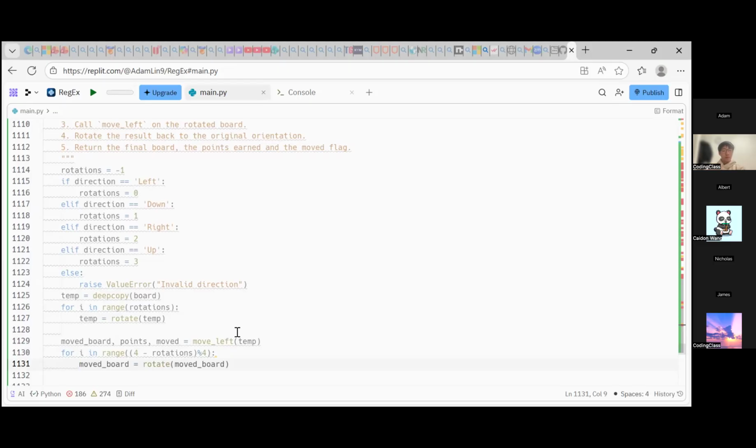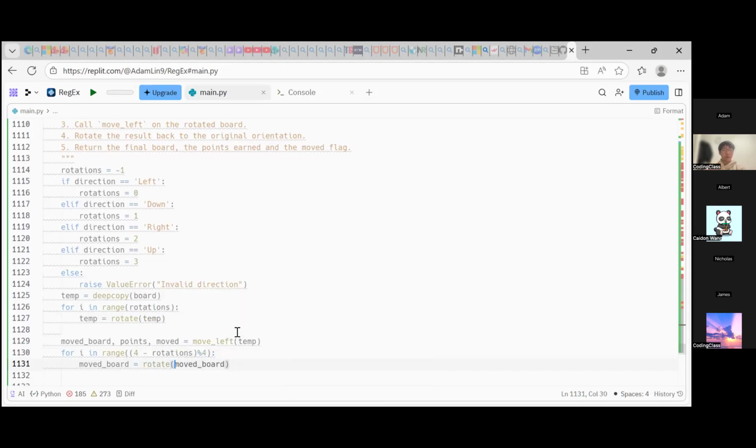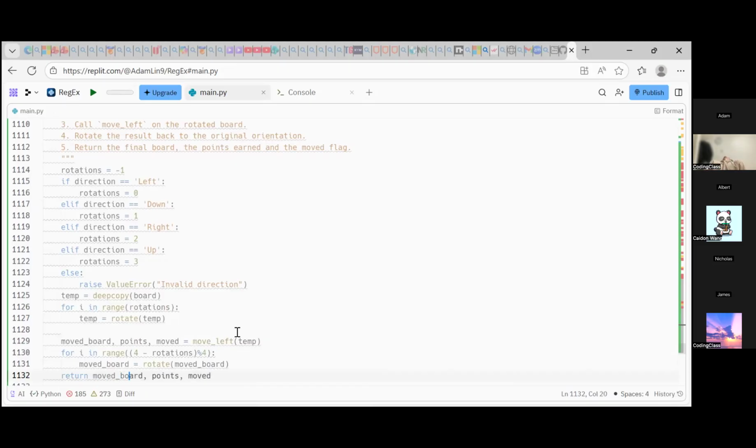Now we do moved board equals rotate the moved board. The reason why we're not rotating it by the number of rotations again is because we want to move 90 degrees the other way, not the same way. Rotate moved board, and then at the end return the moved board and the points and the moved flag. Make sense?